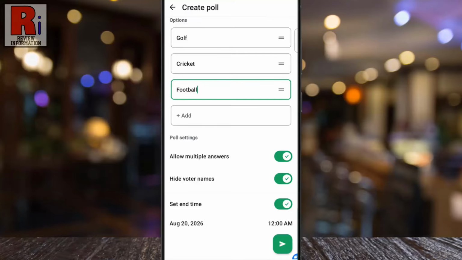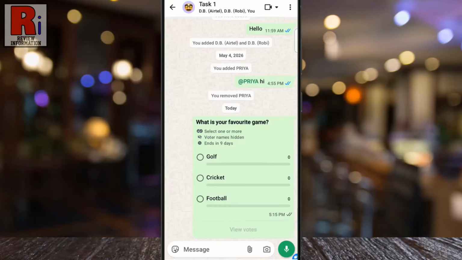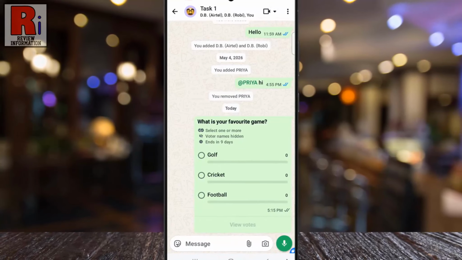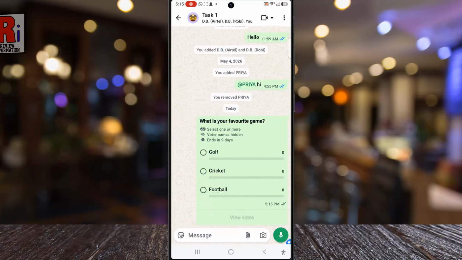After setting up your question, answers, and preferred poll options, tap Send to create and share the poll. You, along with all group members, will be able to see the options selected in the poll. So, that's how you can create and use polls with the new options in WhatsApp group chats.